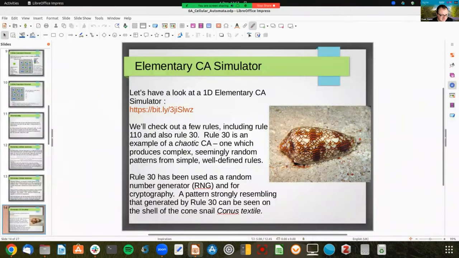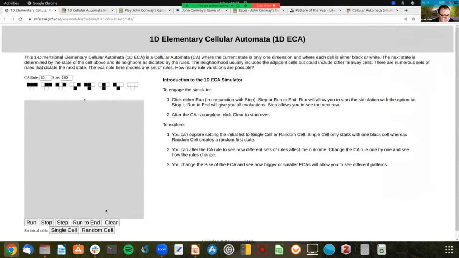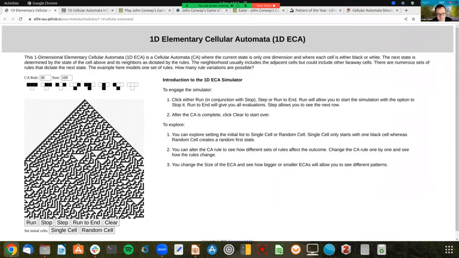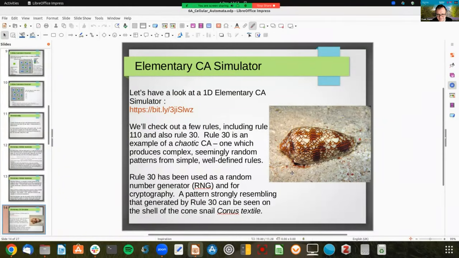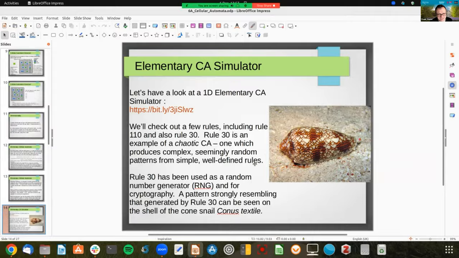Now, what's really interesting, if we go back, I'll put that back to 100 because it'd be easier to see. Stop, single cell, run to end. Observe the patterns here. Very oddly, it seems that elementary cellular automaton rule number 30 appears to strongly resemble the pattern found on the cone snail, Conus textile.